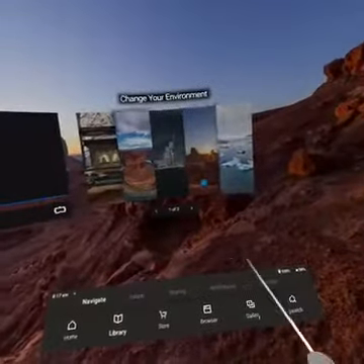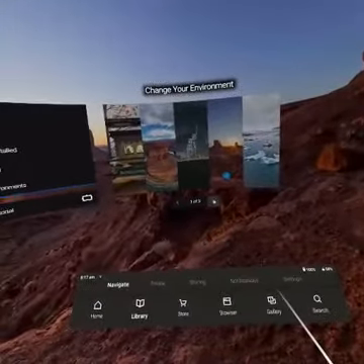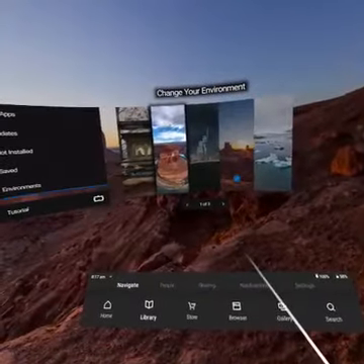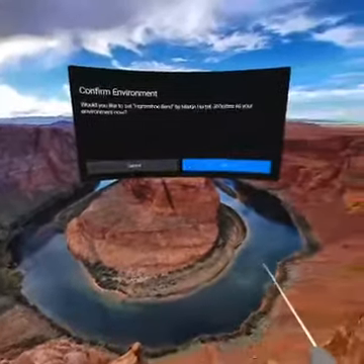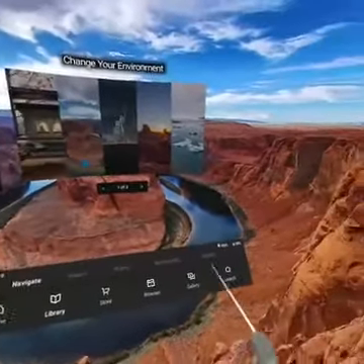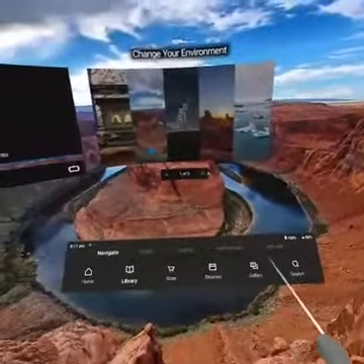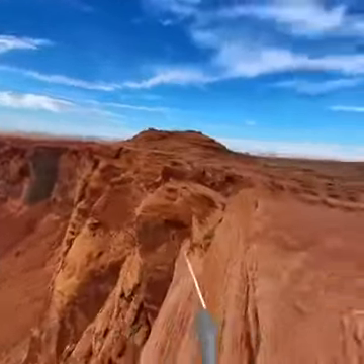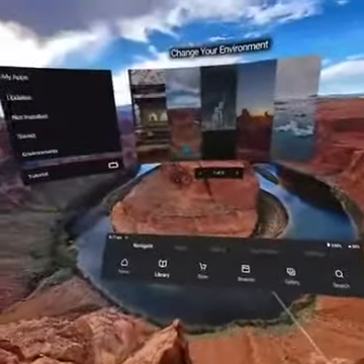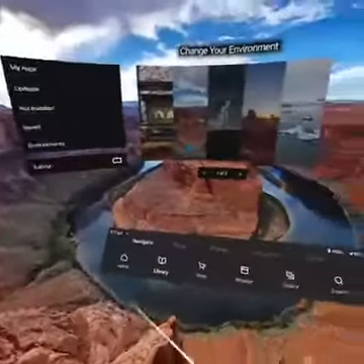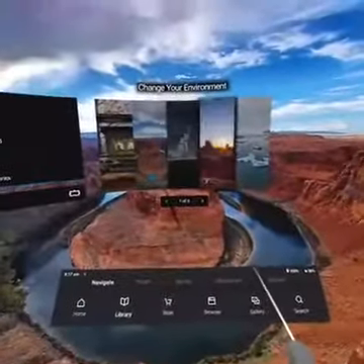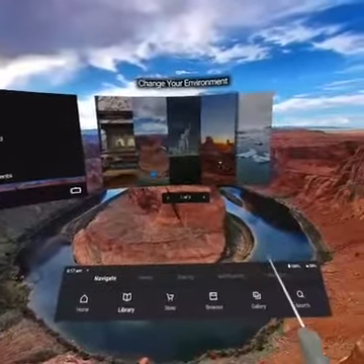You can change the environment for your home screen to different things. Oh, that's another shot from Arizona. Oh, I know this one too. This is the Colorado River between the Nevada and Arizona borders. I've been here too. This one's cool too.